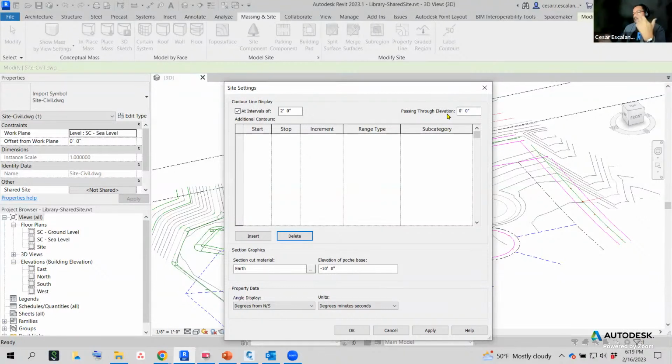But in addition to this, I want to split the representation of the contours between primary and secondary. If I want to do that, then I insert new rows in this dialog box. The first thing you need to do is decide whether it is going to be a single contour. For example, if you want the maximum 100-year flood elevation, that's a single value.